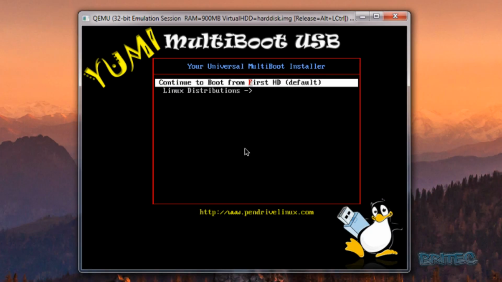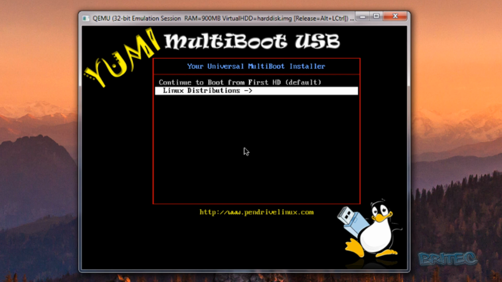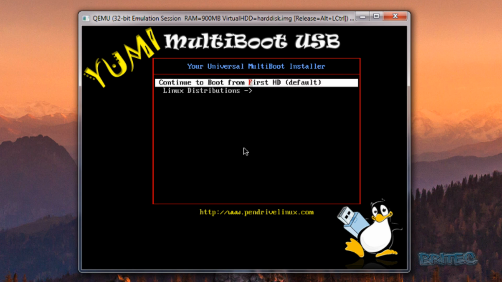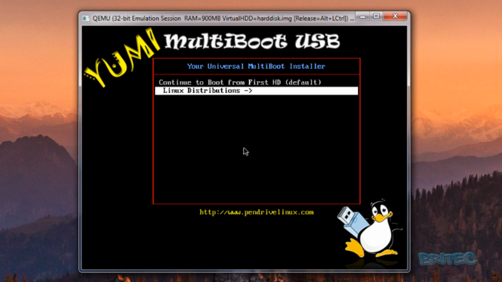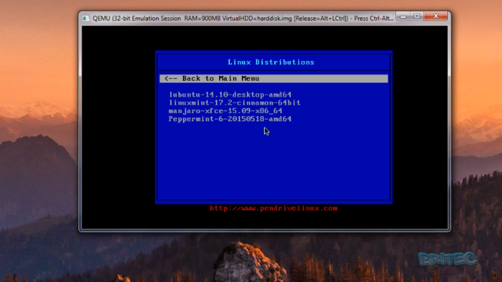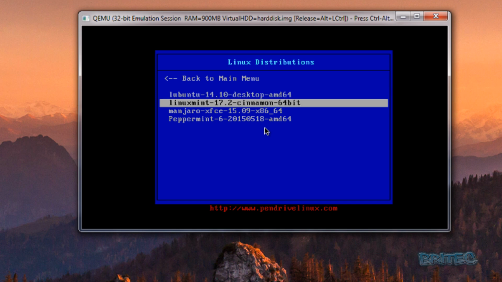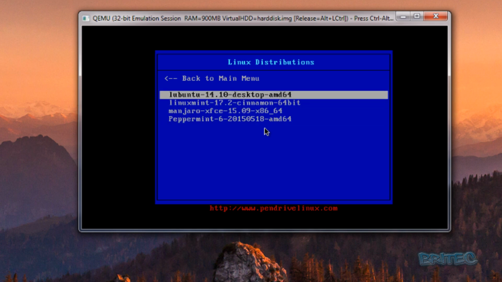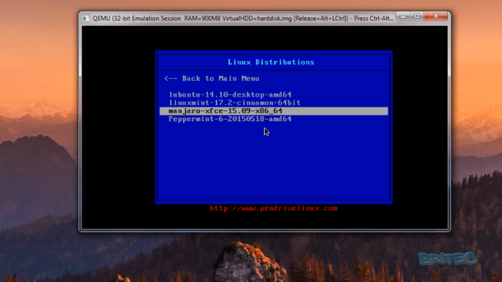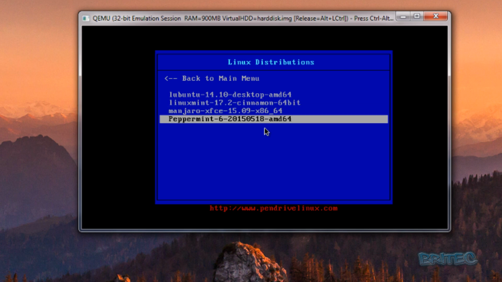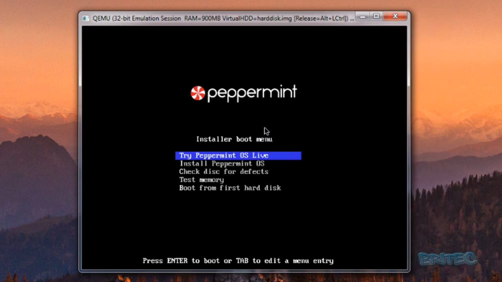So as you can see, this is our USB flash drive, and I've booted up to this just to show you. And if you look here, you can see continue to boot from the first hard drive, which is your default drive, which will either be Windows or Linux, and then you can boot to your distros here. As you can see, just push the enter key, and it will give you a list of all your distros here. As you can see here, Ubuntu, Linux Mint, Manjaro, and also Peppermint. And you can just push one of these and then start to use this, as you can see here.